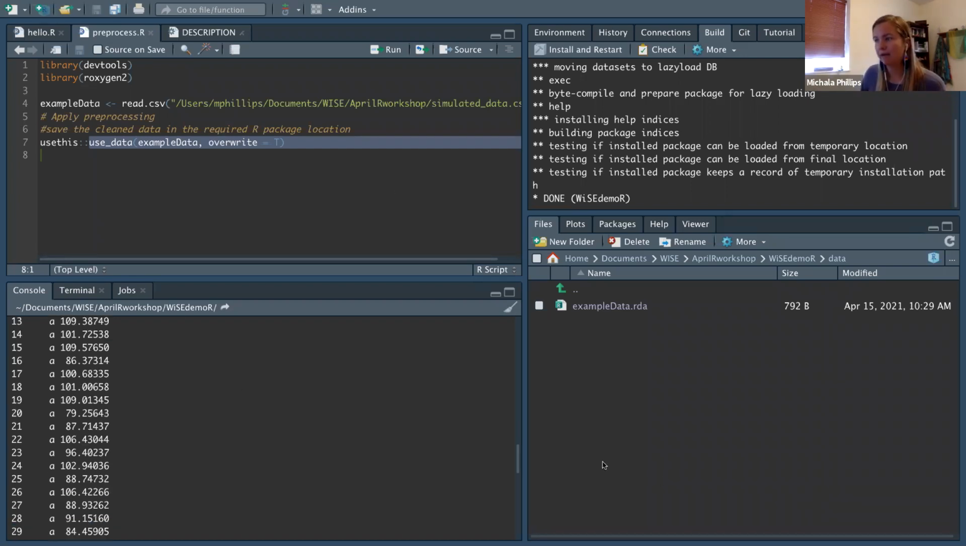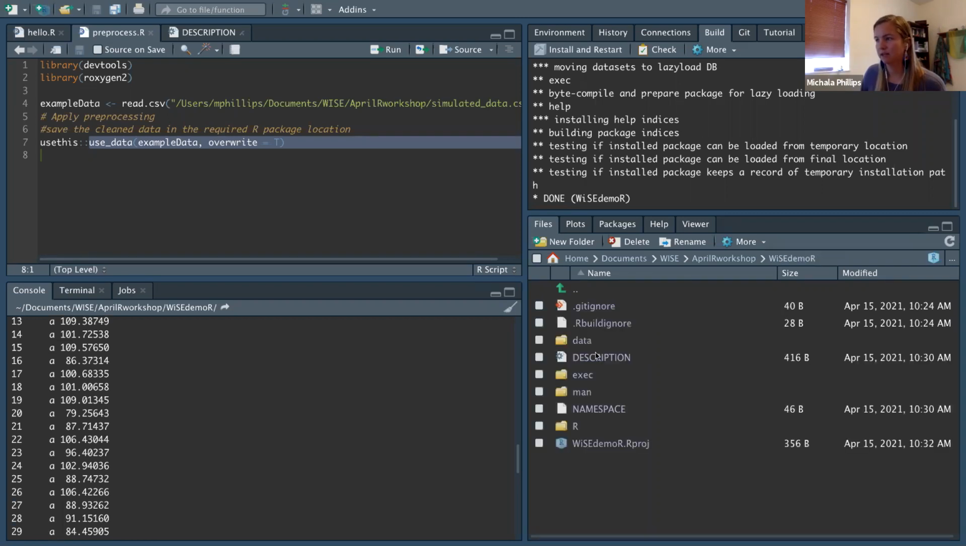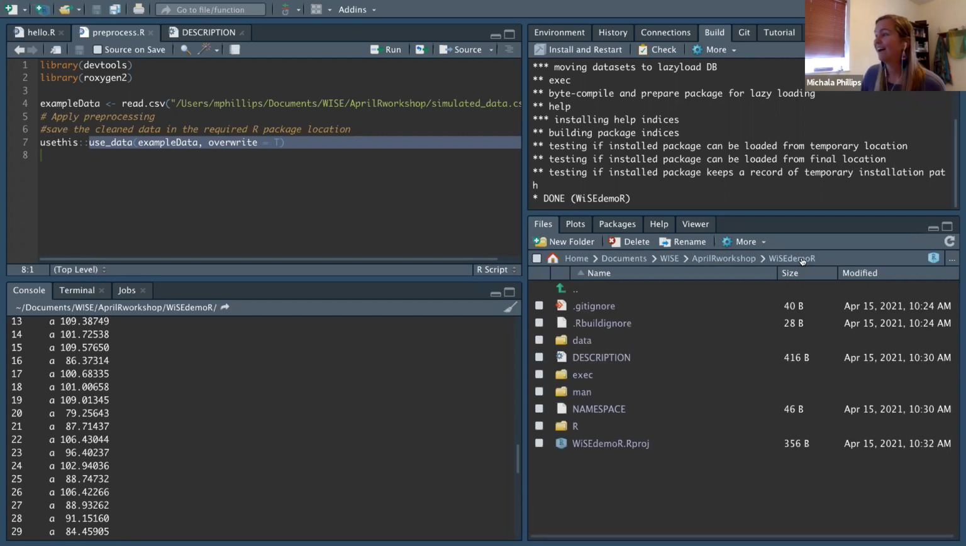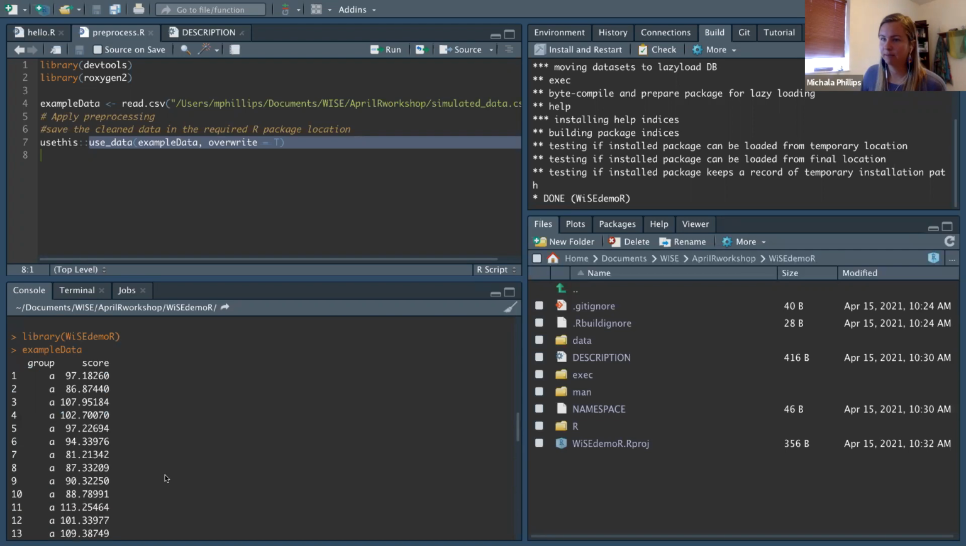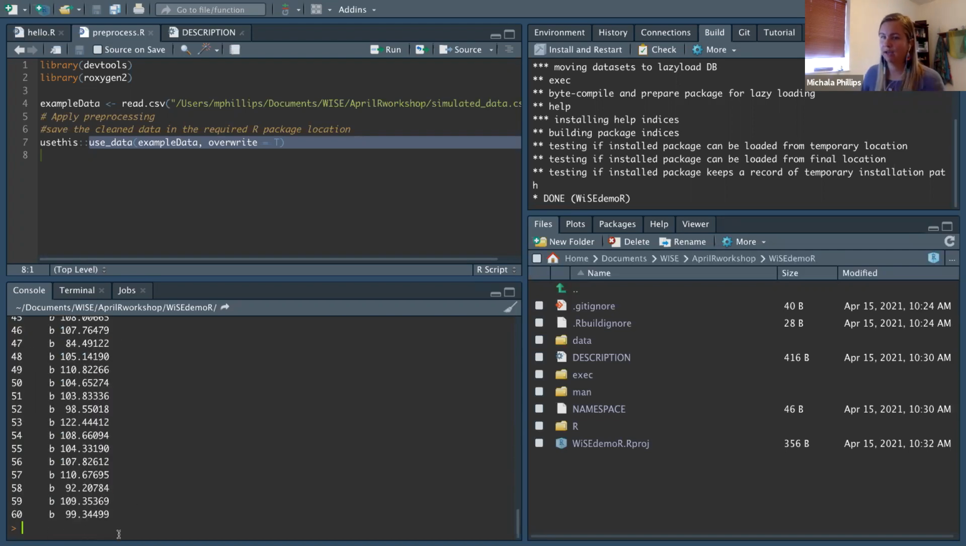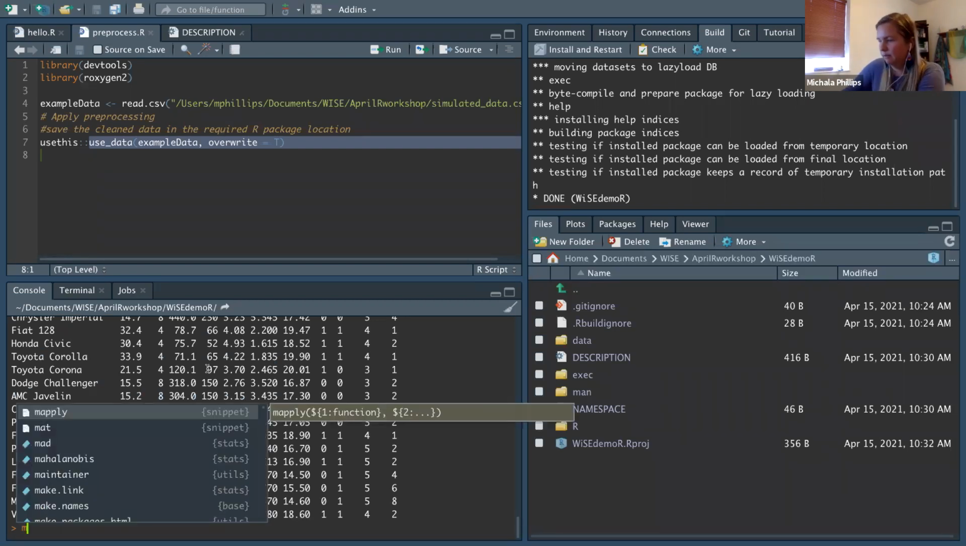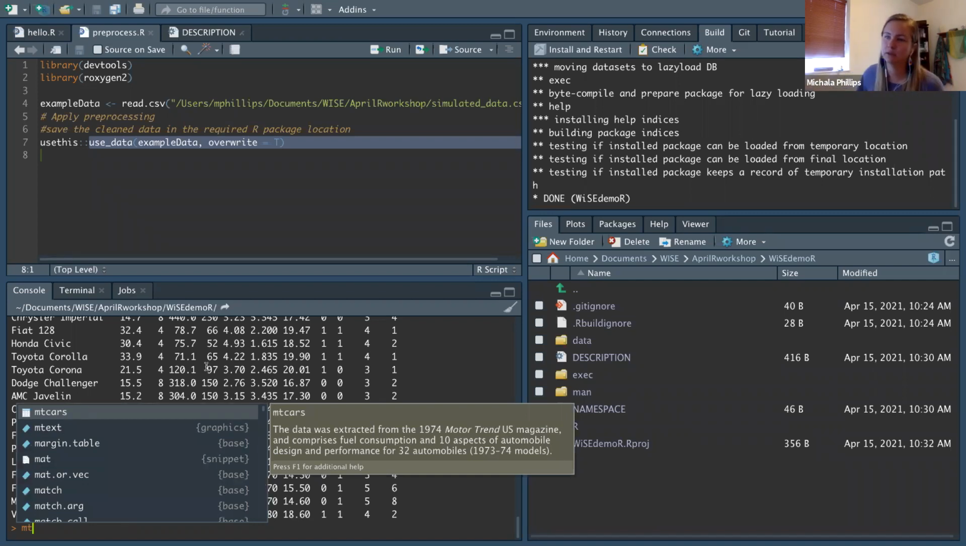Okay, so now we have something that exists in our package. We have some data, which is super exciting. But as you saw, we could look at this data, but if we were to look at the mtcars object, as we load it and type mtcars, you'll see this data was extracted with some metadata about it, right?